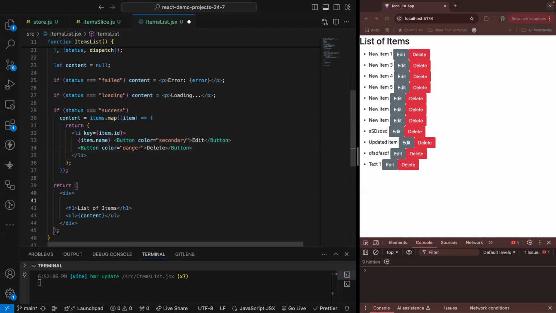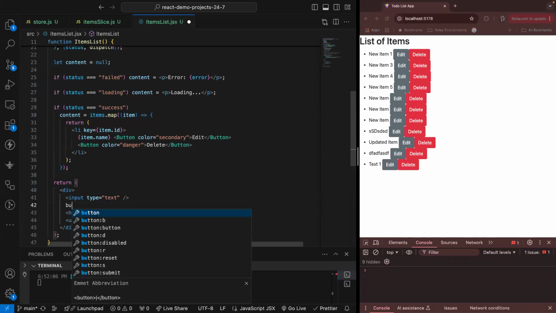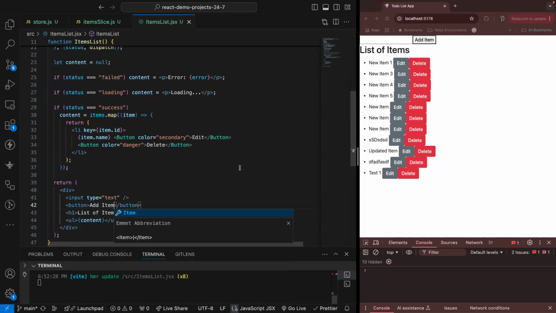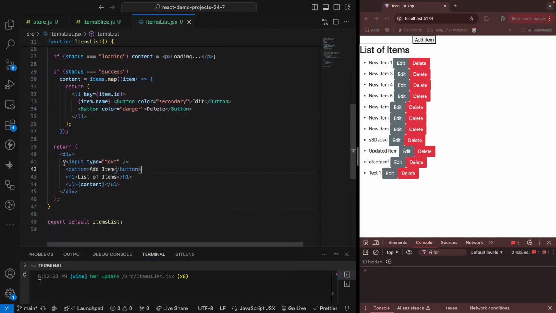So we can put an input over here. And then another button, add item. Okay, add a new item. Why did I put over here? Just put it.